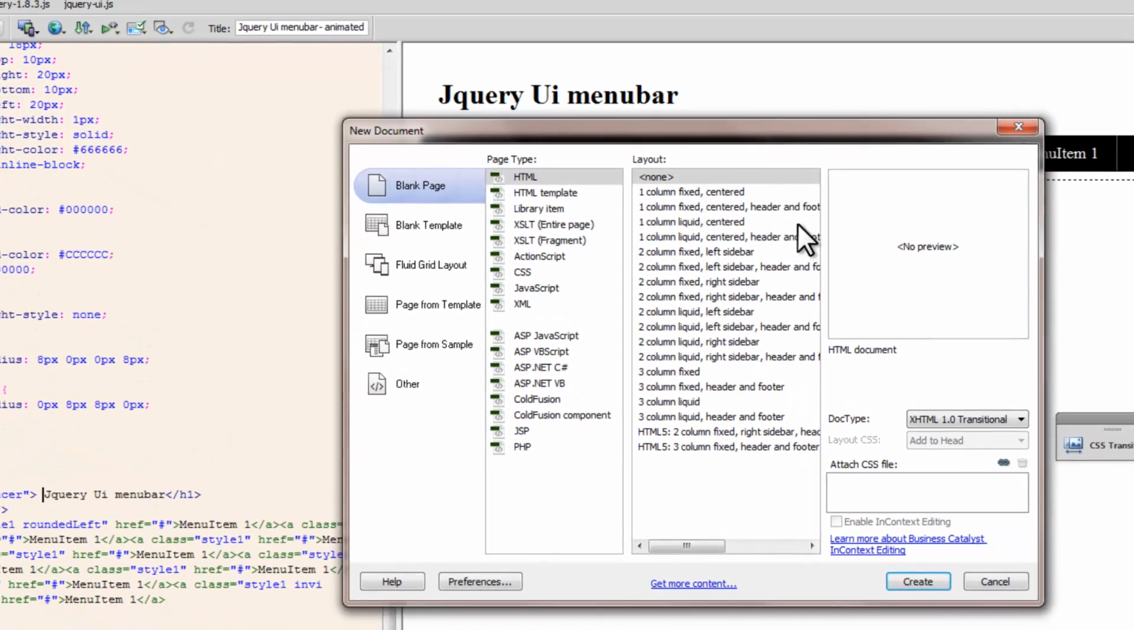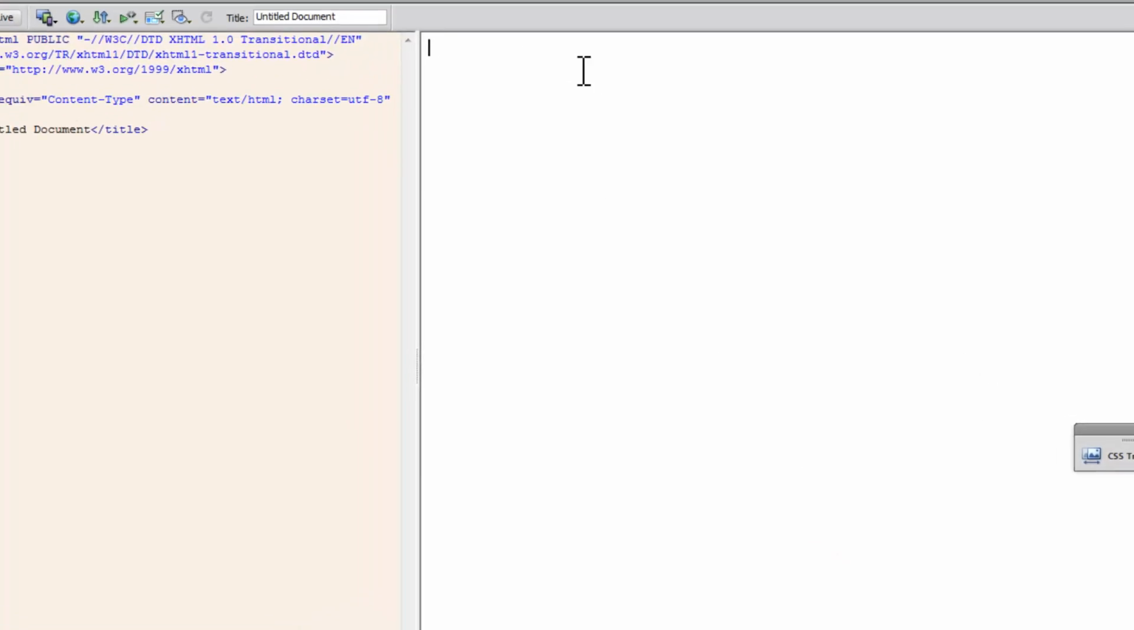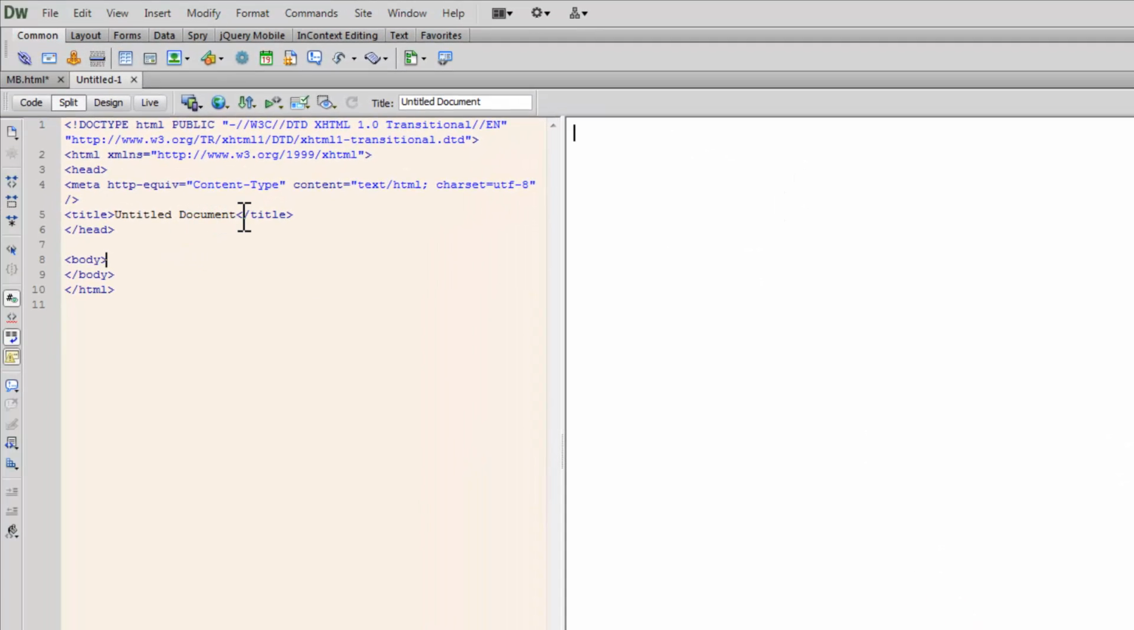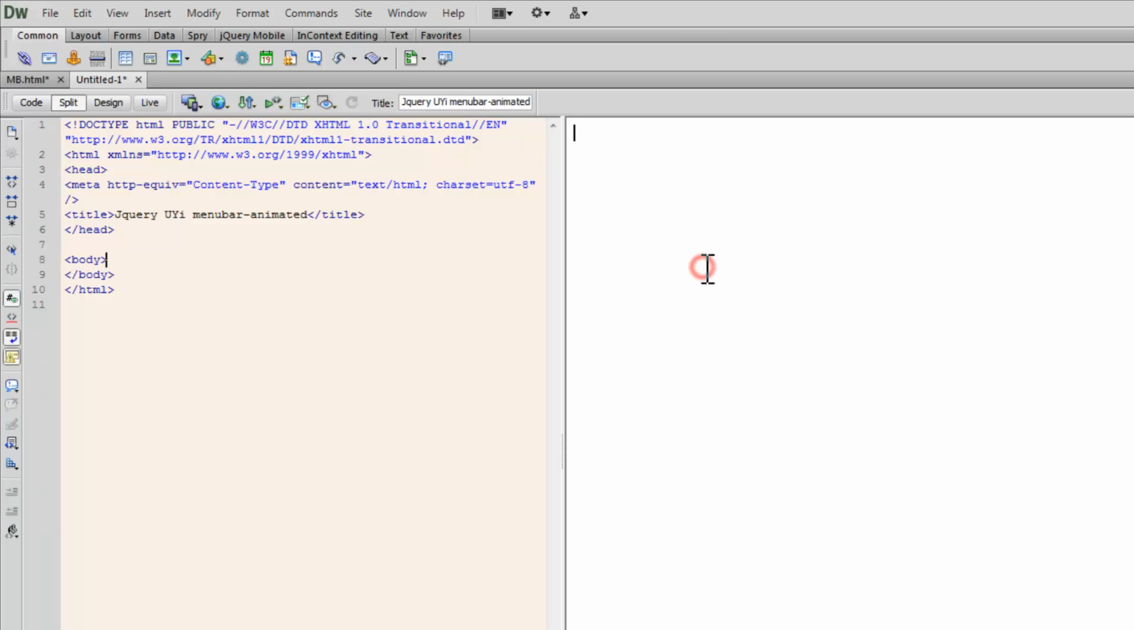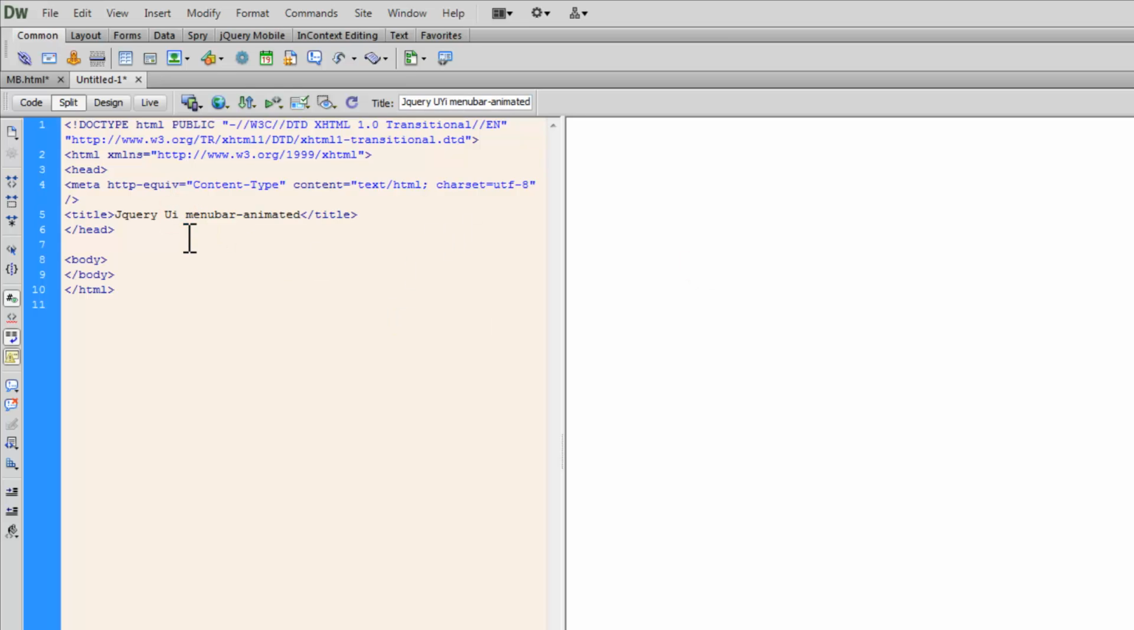So I'm going to say file and new. Let me hit the create button. Okay, first up, let me give it a title. So that's jQuery UI menu bar animated. Cool. All right.